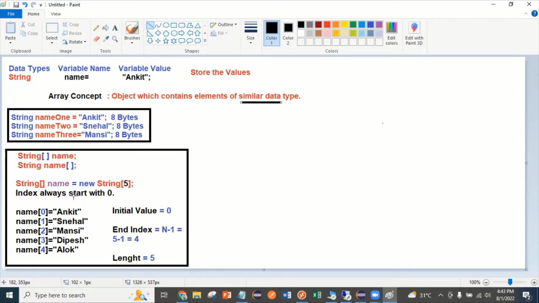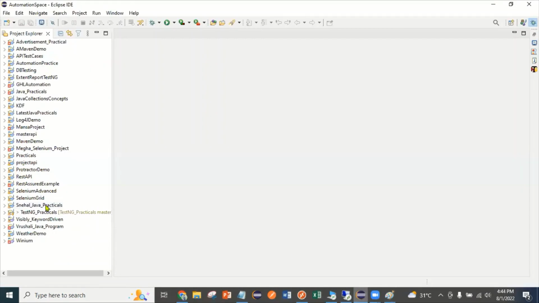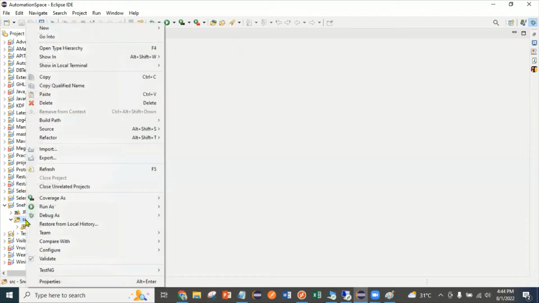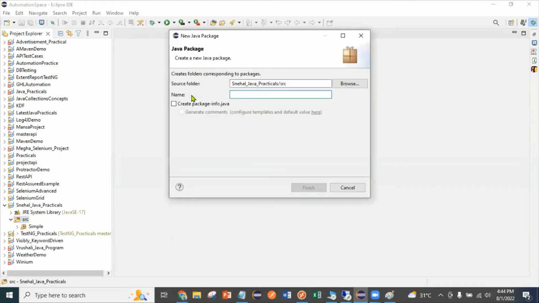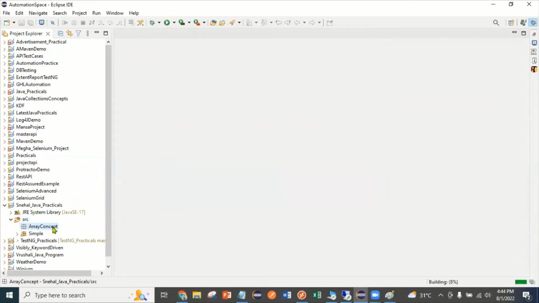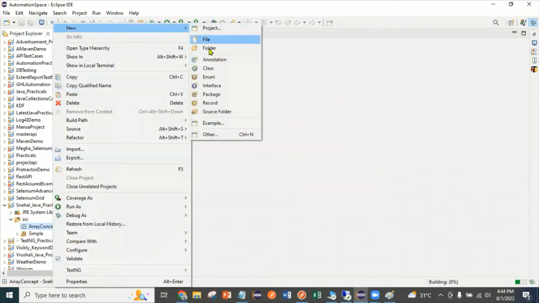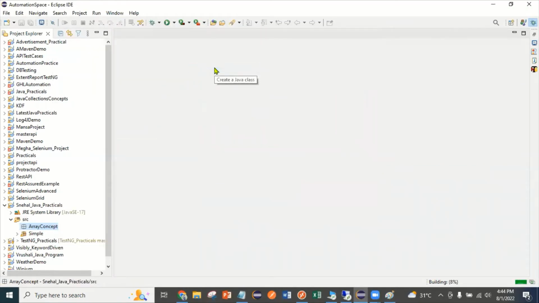Now let's see how we can write the array in our code. Same thing we will learn now practically. So I will open Snehal's Java practical. Today we will create a new project. Okay, sorry, new package. What is a package, Snehal? It is a type of class. A package is just a kind of folder. Okay, yes. So now we will add a package and we will add a class.